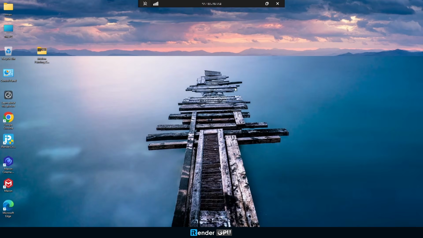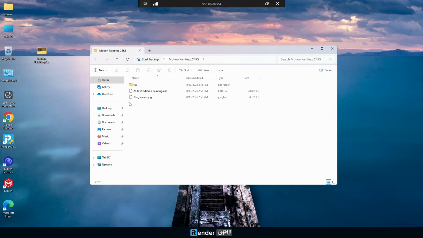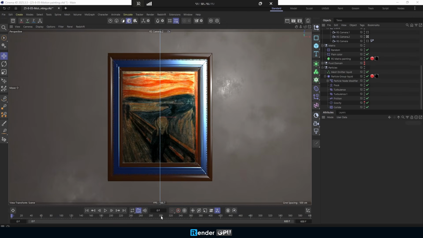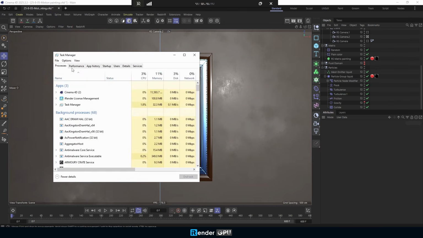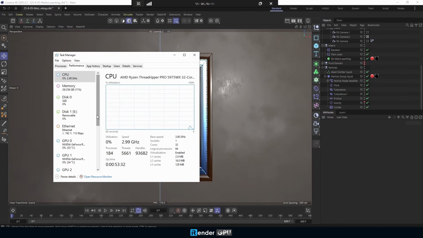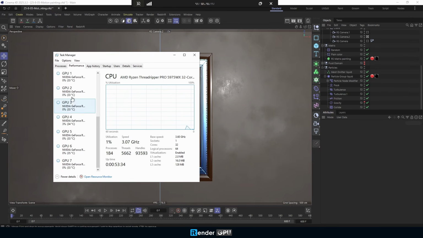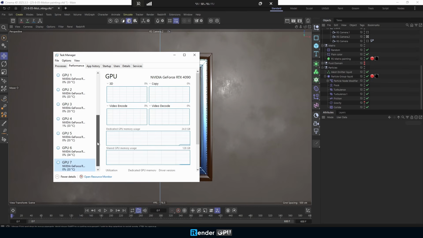Open the project folder and launch the Cinema 4D scene file. Cinema 4D opens and the scene finishes loading. This is a motion painting scene with fluid and particle simulation. A scene like this would run very slowly on a single GPU.